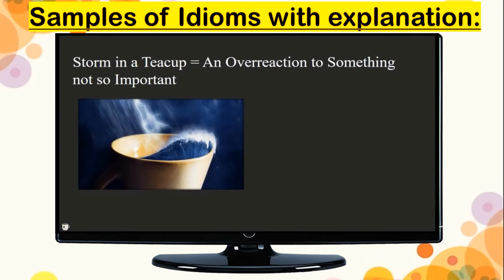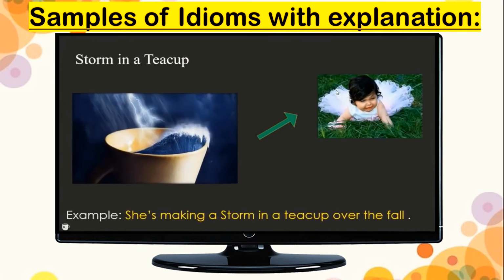A storm in a teacup is an overreaction to something not so important. The first mention here is from 1838, when the Scottish novelist Catherine Sinclair wrote a novel that said, "As for your father's good-humored jest being never taken up as a serious affair, it really is like raising a storm in a teacup." Example: She's making a storm in a teacup over the fall.